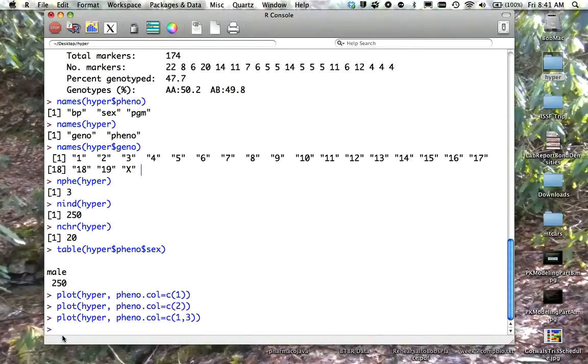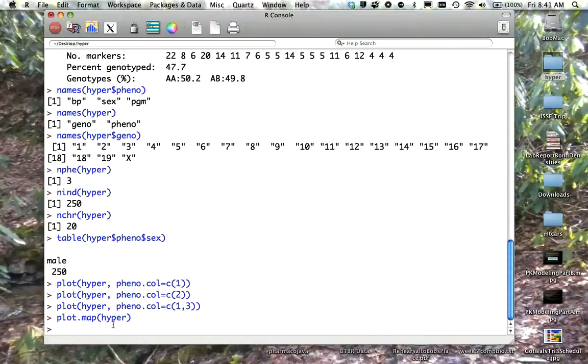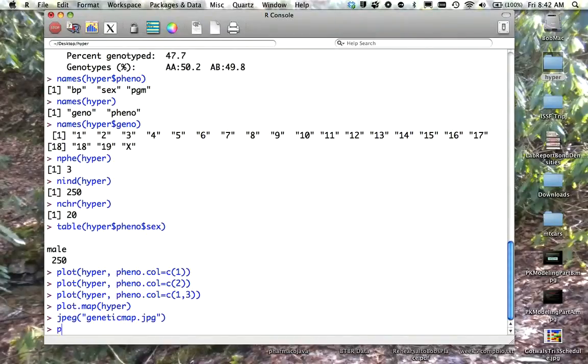And again, if I just want to see these things individually, I could say plot map, hyper, and I get a nice genetic map. Remember also that if I want to put this to an output file, I can say this is called genetic map.jpg. Okay, now let's turn that on, and now I say plot map hyper.